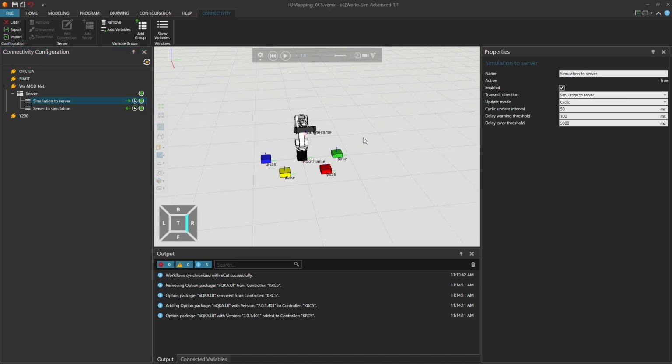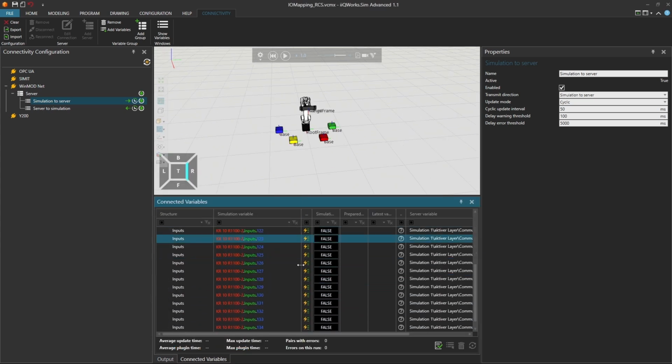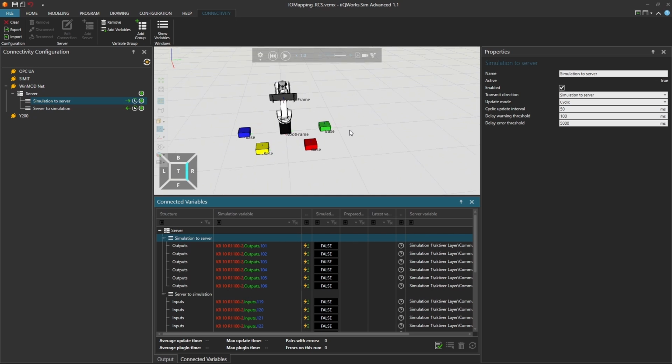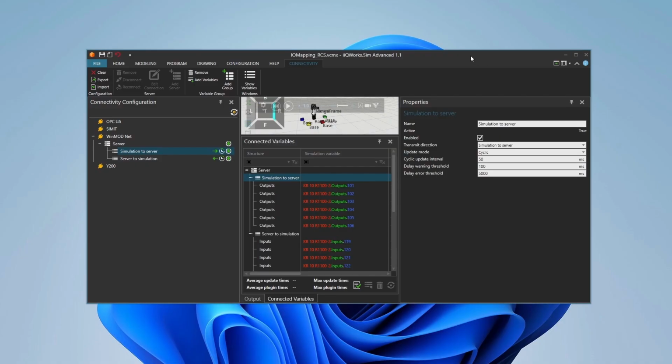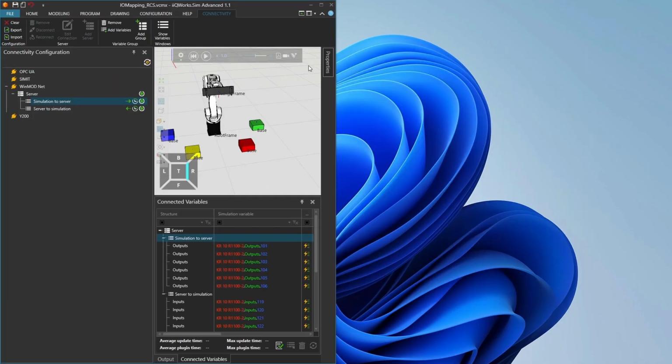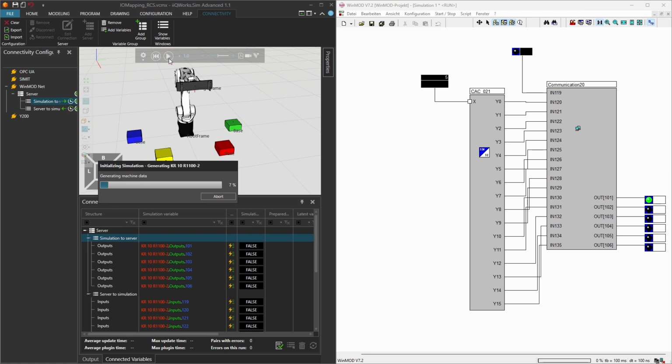Now that all variables are paired, let's test the signal flow between iiQWorks.Sim and WinMOD. Click on Connected Variables to review all linked signals. This gives you a clear overview of which inputs and outputs are connected between the simulation and WinMOD. To monitor both systems side by side, resize your windows so that iiQWorks.Sim is on the left and WinMOD is on the right. Start the simulation in iiQWorks.Sim by clicking on Play. Let's begin with a test.